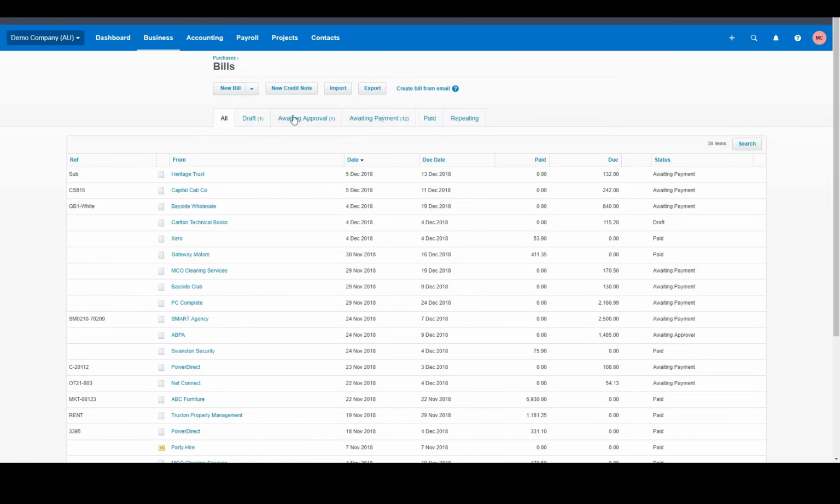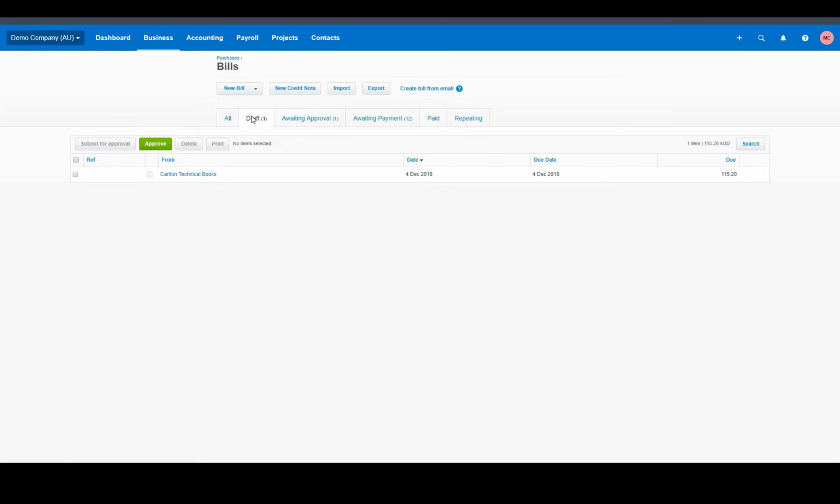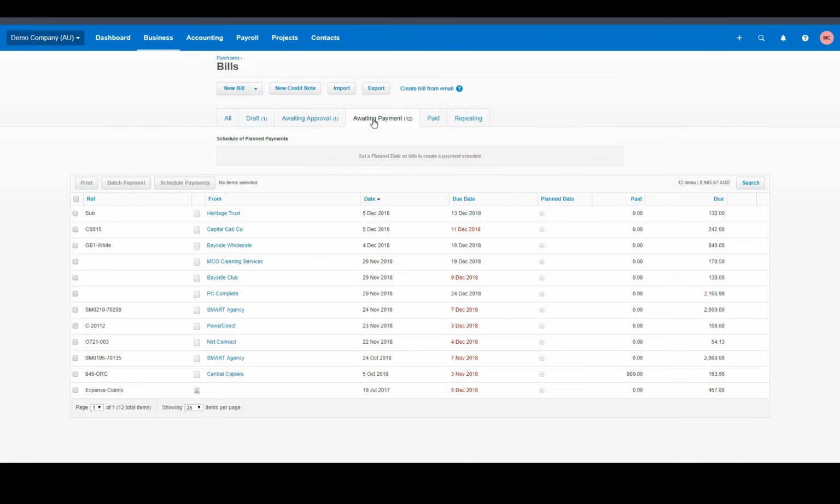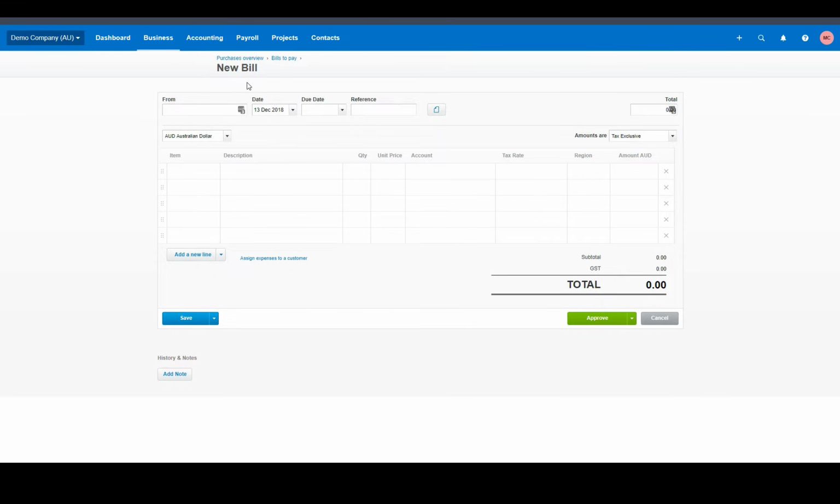There's tabs along the top here that you can click on to see the bills that are in their various stages, just like you could from that main purchaser screen. So if we have a look at awaiting payment, we can see all the bills that have been approved and still haven't been paid. So let's go and create another one by clicking on the new bill button at the top here.